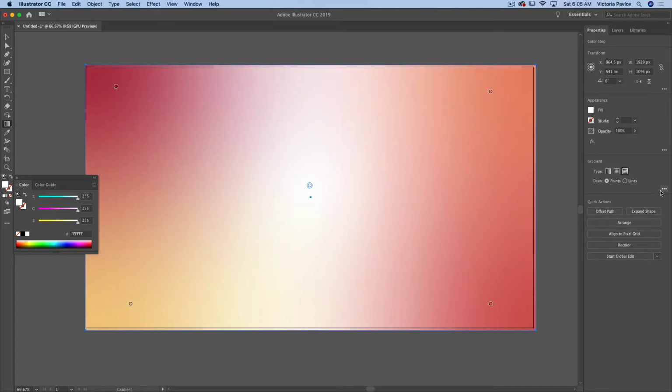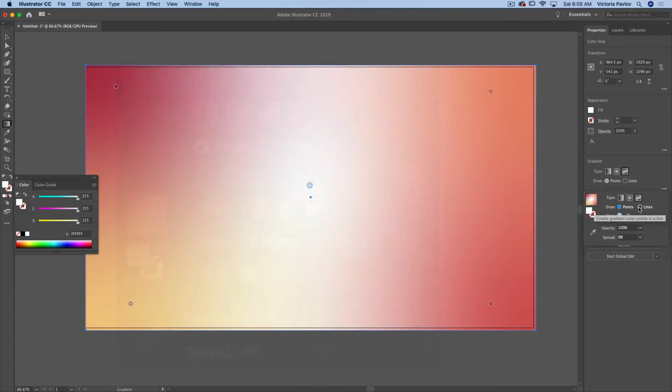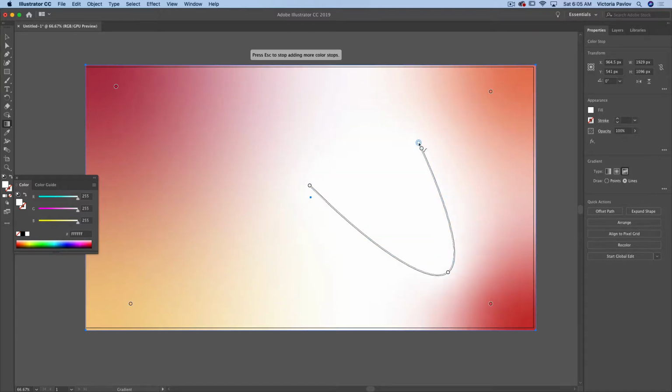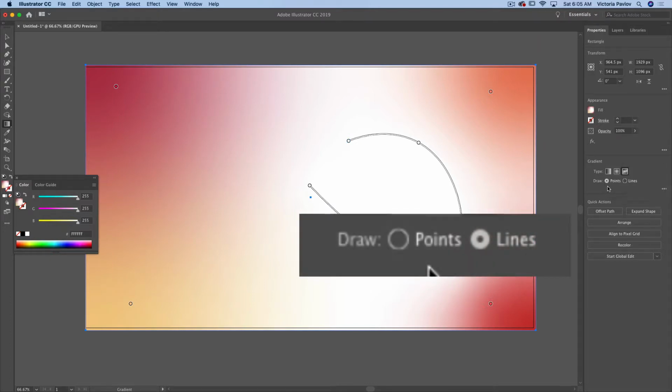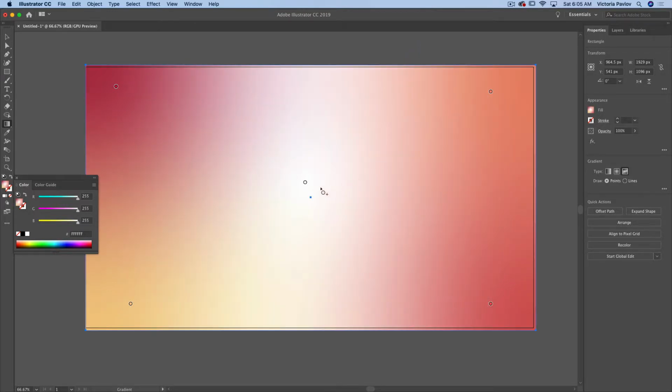In the properties panel, if you expand the gradient workspace, you can see that you can switch between points and lines. If you decide to use lines, you simply can draw your gradient just like that. Look at this guys, I love it. If you would like to use points, simply click on points and voila, this will be your point. I will delete those two color stubs, I don't need them, just like that.